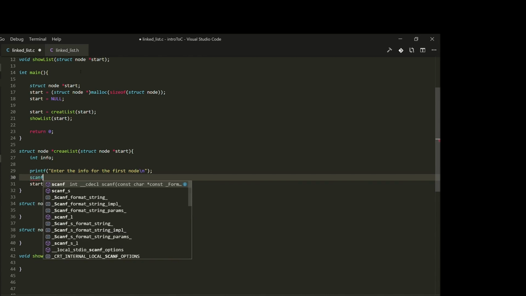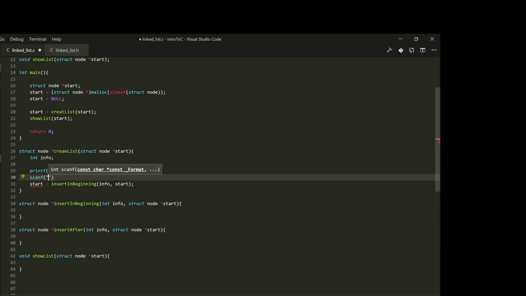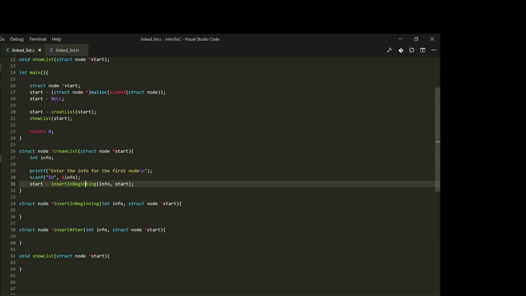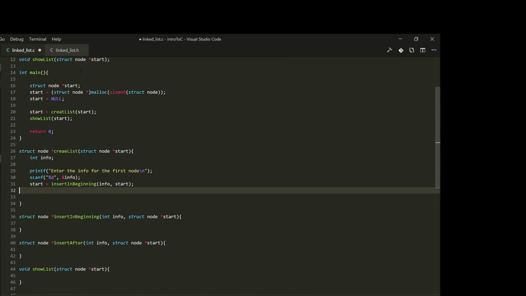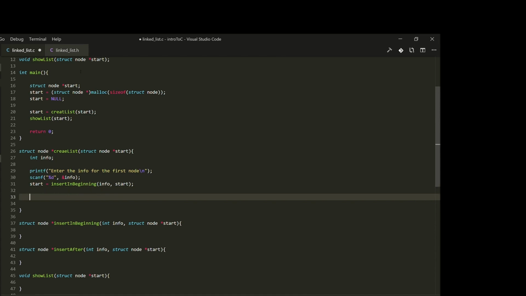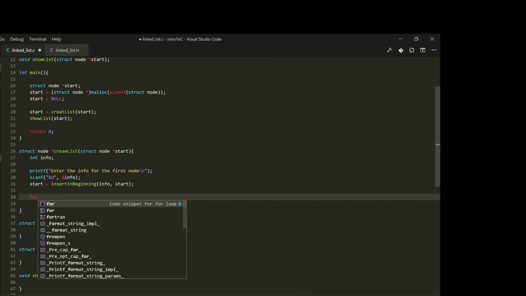And now scanf, we're going to use scanf to get the user input. We're going to use %d for integer formatting, pass in the reference to info. So that's going to let us insert an element into the first part of our list. So we don't want to just insert one element in our list. We want to insert an element and then continue to insert elements after that.